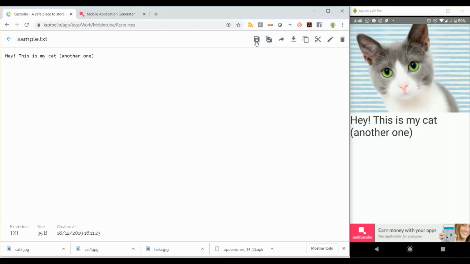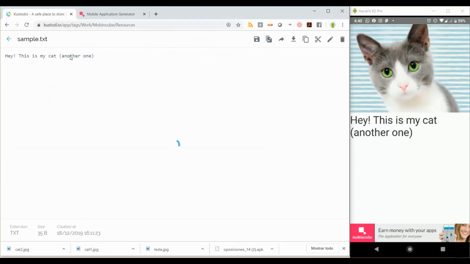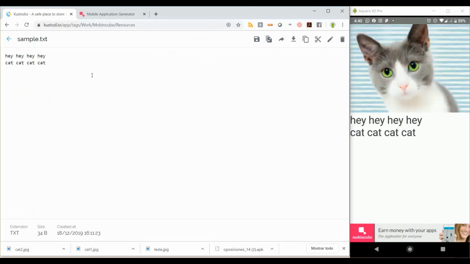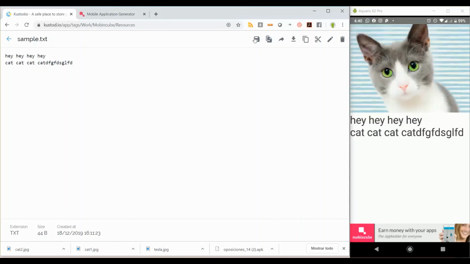With text we have another option: we can also click on the replace icon. Here it will tell me to select a new text file. I'm going to select this one and it will change the content here. I can go back and forward and it will show the new text. And the new one I can still edit here. And this is how easy it is.